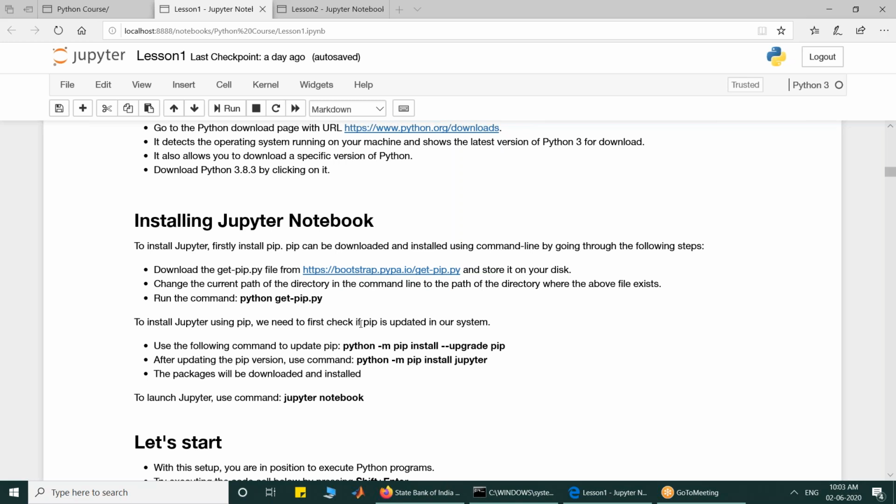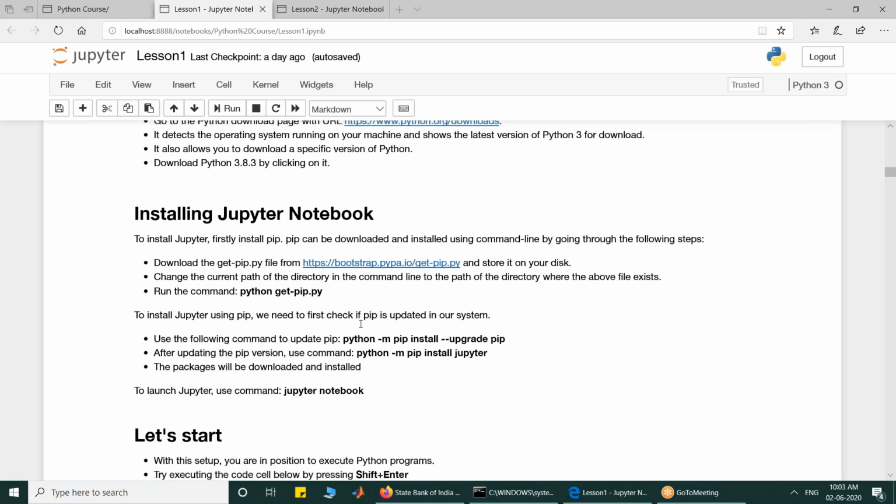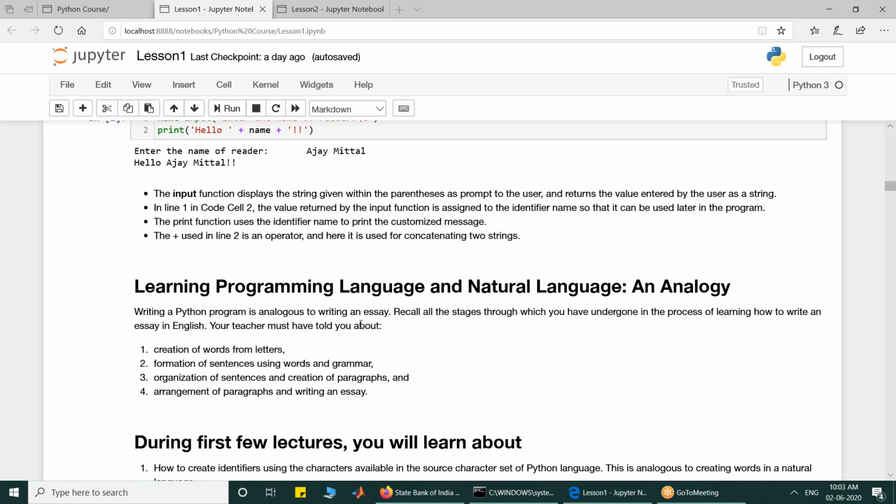So yesterday we discussed that learning Python programming is quite similar to learning how to write an essay. You must know what letters are available to you, how you have to create words, and then how you have to create sentences from words, and then how you have to organize those sentences into paragraphs, and then you write an essay by arranging those paragraphs.